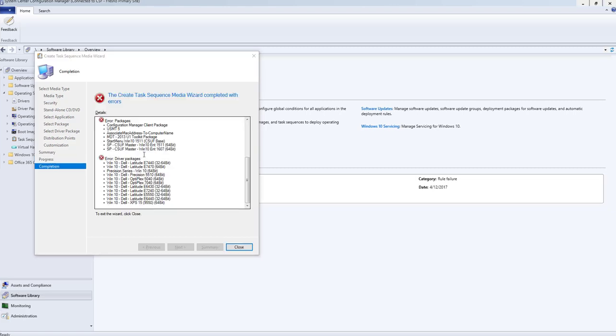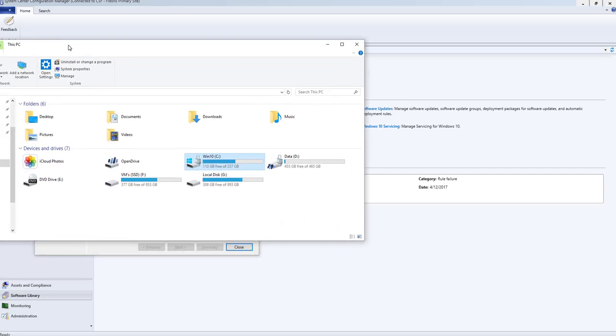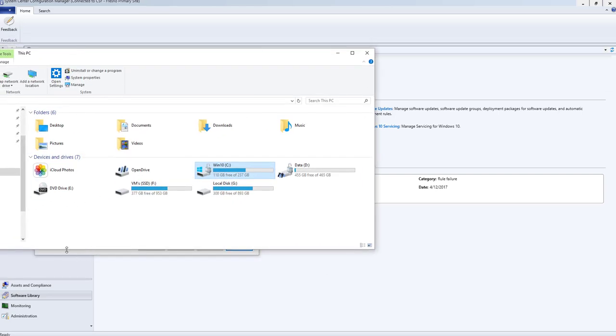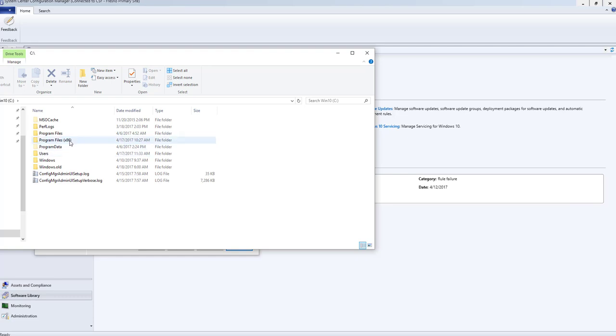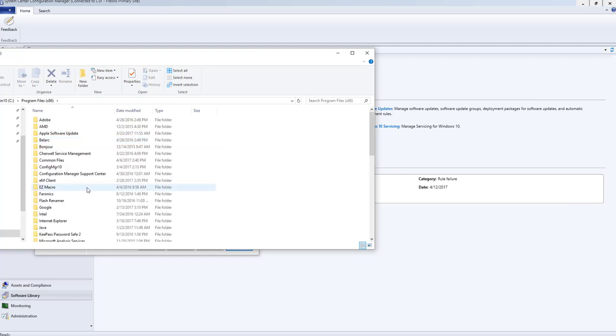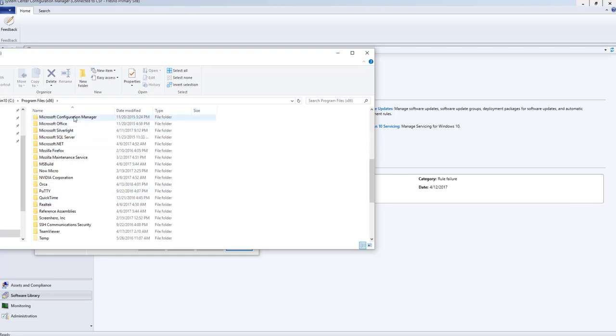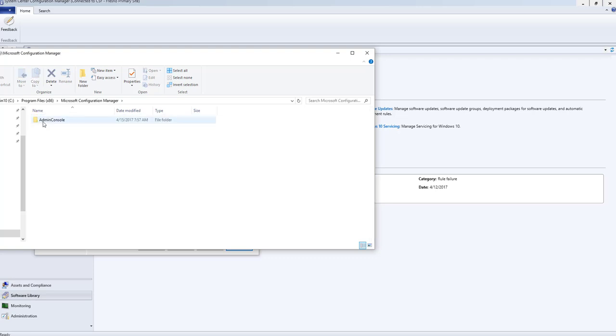Alright, once finished, if everything goes well, you should get a big green A-OK, everything finished. In the event that you do get something like this, you're going to want to check the log file, and that log file is stored on the machine itself that you started the process from inside your config manager installation directory. In this case, it is in my program files, Microsoft Configuration Manager, admin console folder.